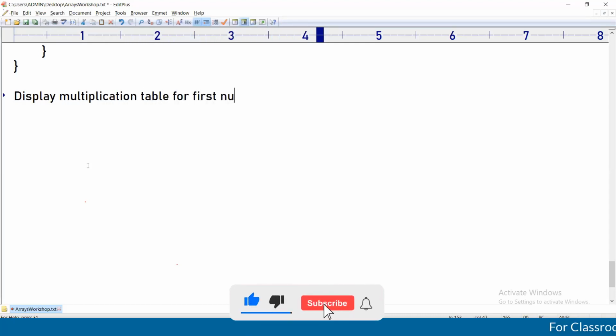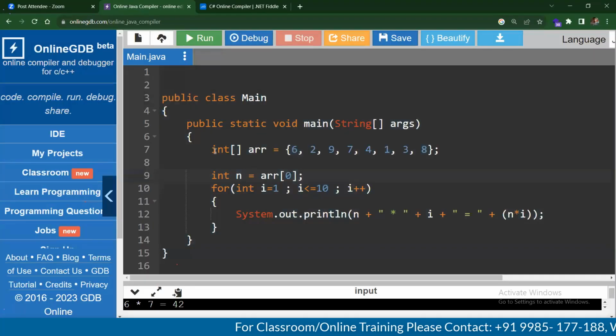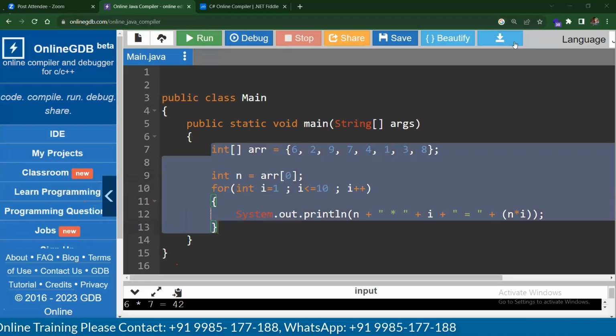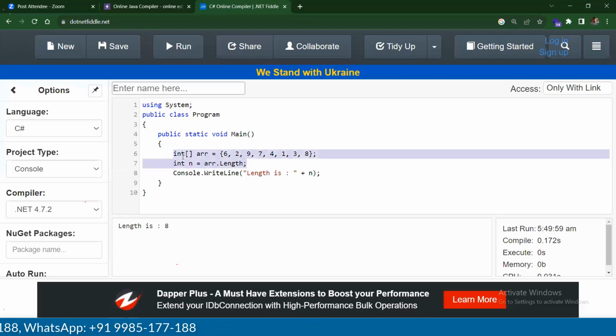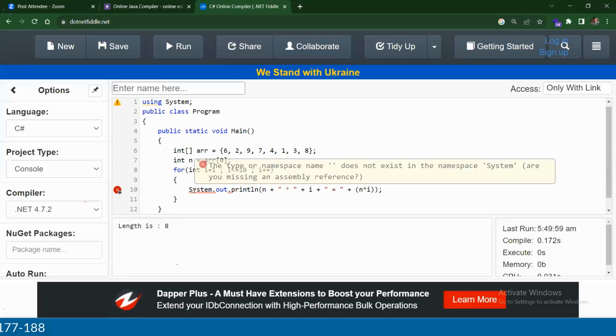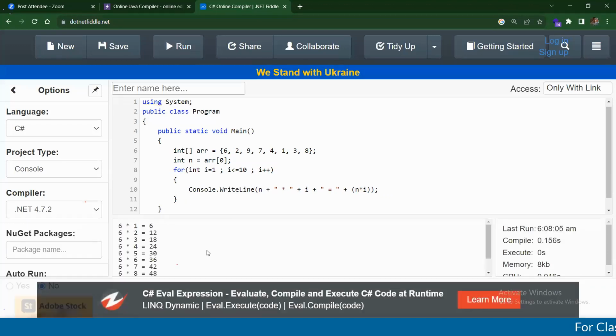Display multiplication table for the first number in the array. The same thing in .NET: copy paste everything, no changes. The only change is, don't write SOP, just Console.WriteLine. That's enough. Look at the output.